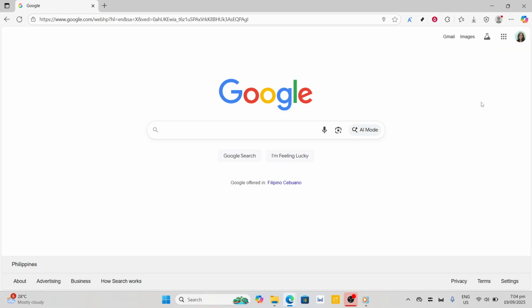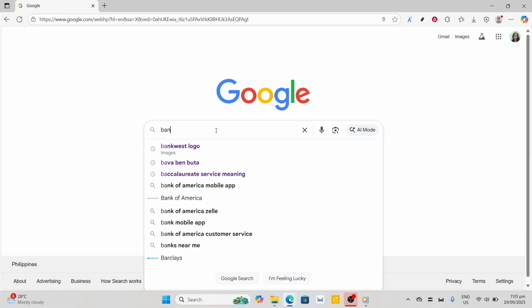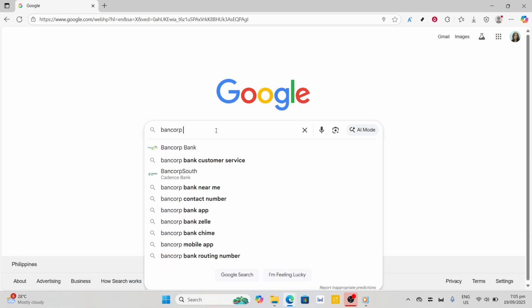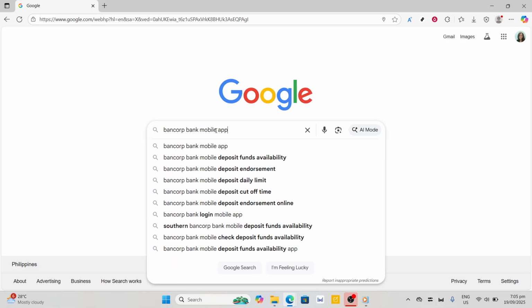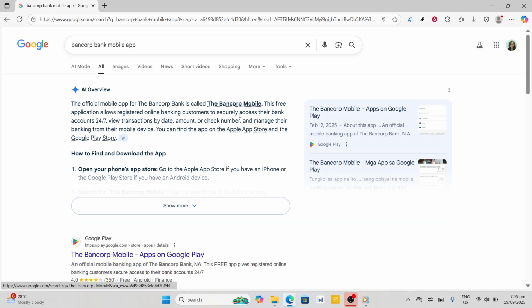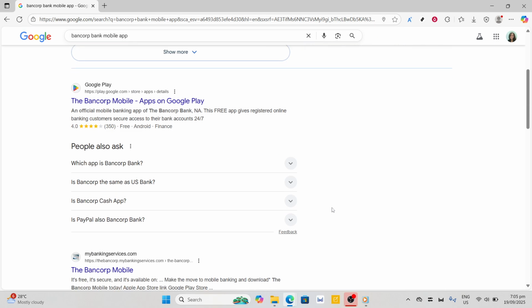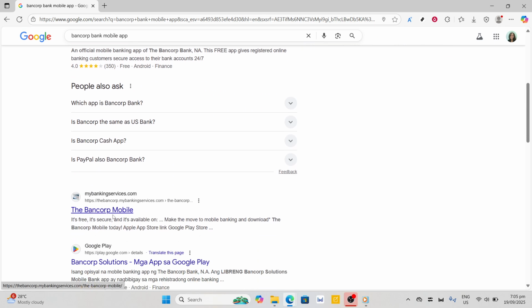The easiest way to do this is to open your preferred web browser and type Bancorp Bank mobile app into the search bar. This should bring up a few results, but what you want to look for is the official Bancorp Bank website. You can typically identify it by looking for the official website link among your search results. Once you've found the official Bancorp Bank site, click on it and you should be directed to their homepage.